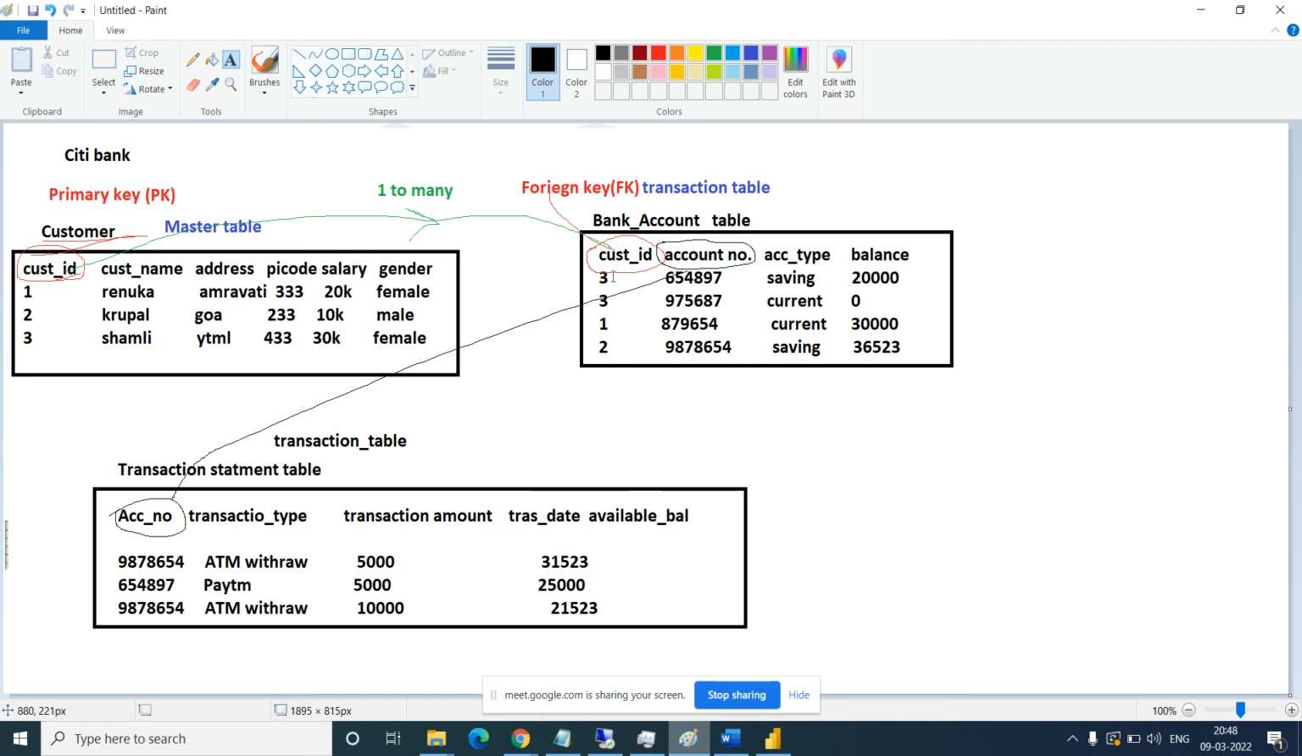Yes, sir. Okay. In the bank account table, which field will you say is the measure and which is the dimension? Balance will be the measure and all others will be dimensions. Right. In the transaction table also, transaction amount will be the measure and all others will be dimensions. Available balance will be a measure. No, transaction date is not.